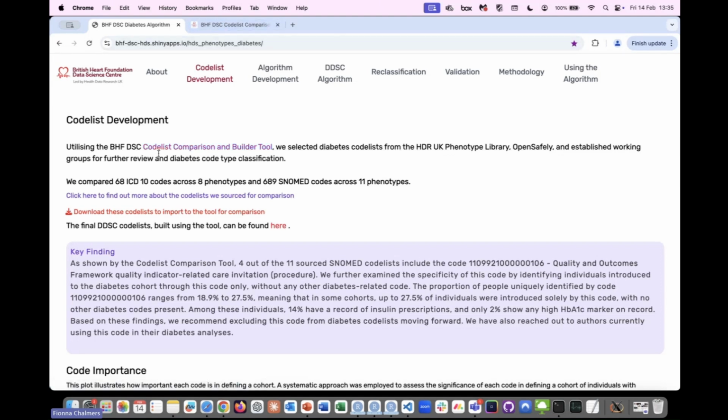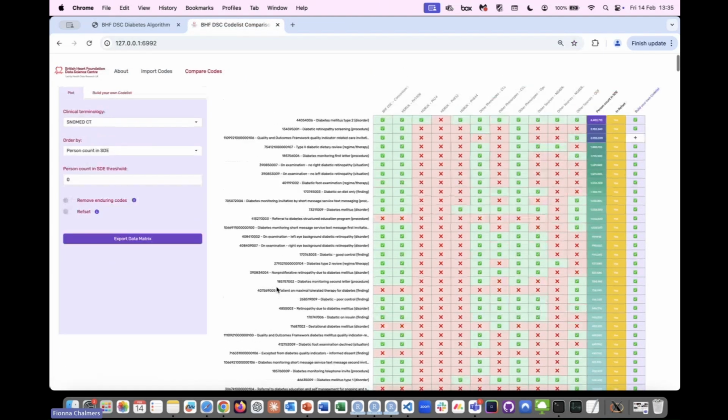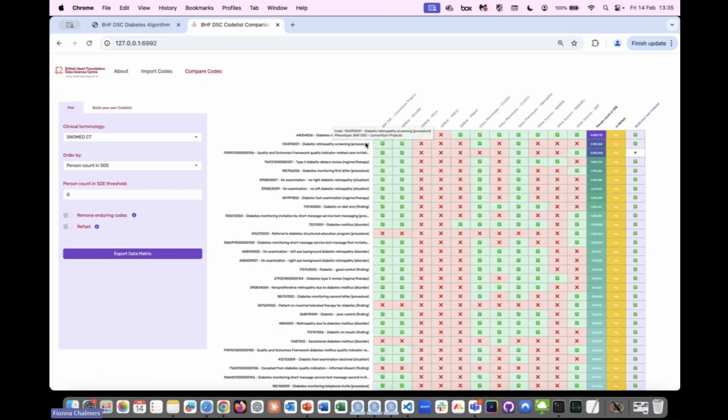So with that in mind, we had almost 700 SNOMED codes to look at, and about 70 ICD-10 codes to look at for consideration. And this is how we've done it. We use this app. Each row here represents a code, and each column represents a specific code list or phenotype. We've done it for SNOMED and then ICD-10 codes. And you can very quickly see which phenotypes or which code lists include which codes and which do not.